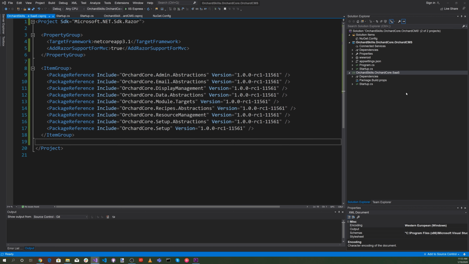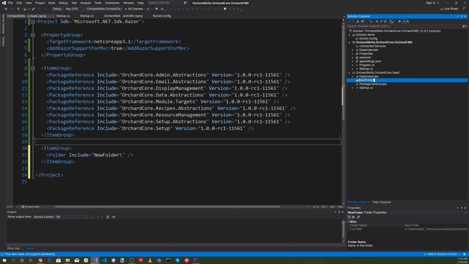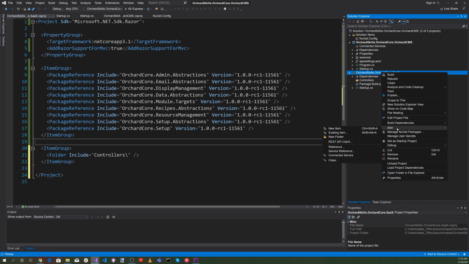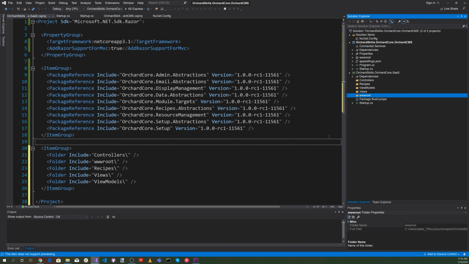Okay, great. Now, since this is an MVC application, we're going to have supporting folders for that. So let's go ahead and add a new folder, and let's add Controllers, and let's go ahead and add ViewModels. Let's also add our Views. And then also we're going to have to add a recipe. So we need a Recipes folder. Okay, great. And then we're going to also need a wwwroot folder. Okay, great. I think that's all the folders we need.